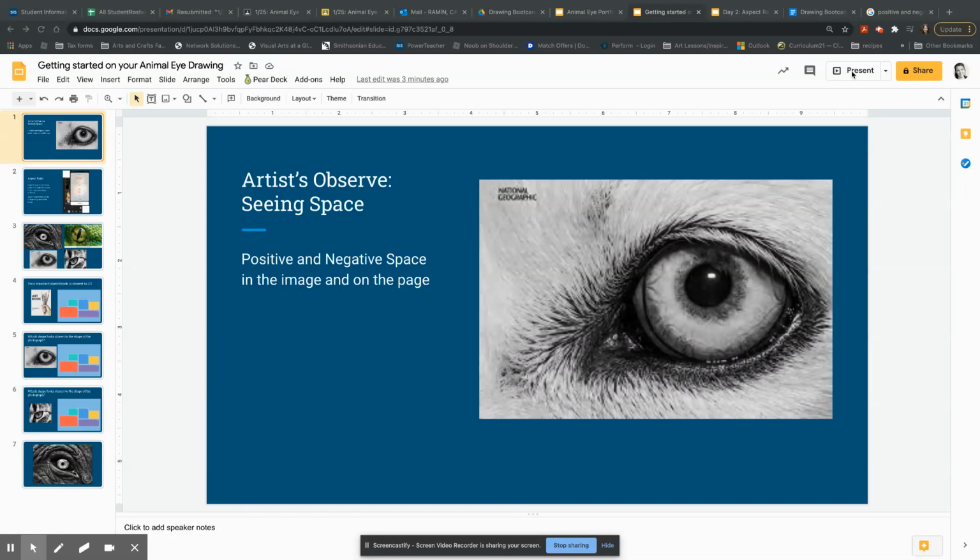All right, so to get started on our animal eye, we're first going to talk about our powers of observation. If we're trying to make realistic drawings, the more we look at the object we're trying to draw, the better we'll be able to draw it. And the first thing that we need to really observe is seeing space.